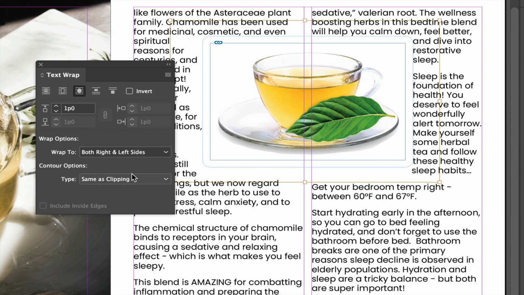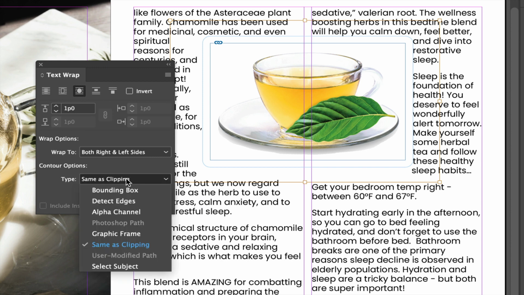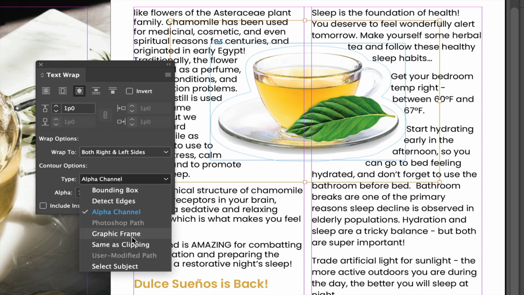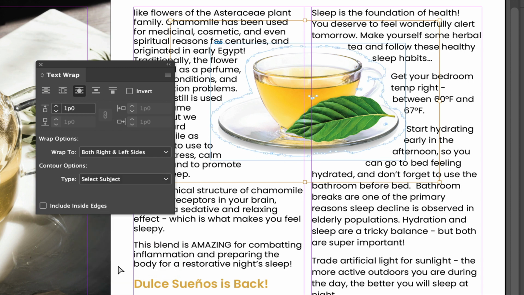But down here on this contour options, this is where I can make some other changes. So here I'm going to use alpha channel, which is actually going to use the transparency, which does a pretty good job of making it wrap around it. There's some other options you can try. You can try select subject. Let me show you what that looks like.